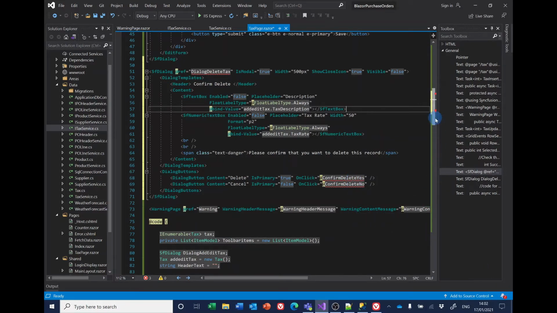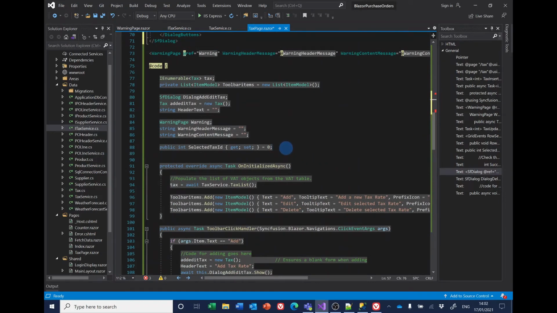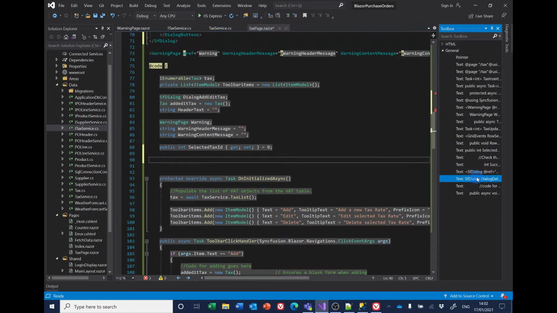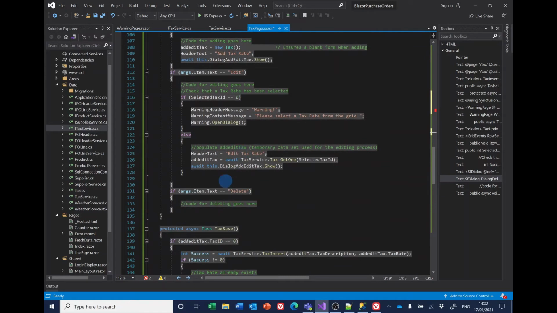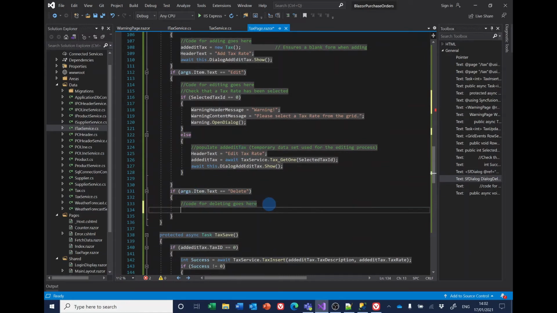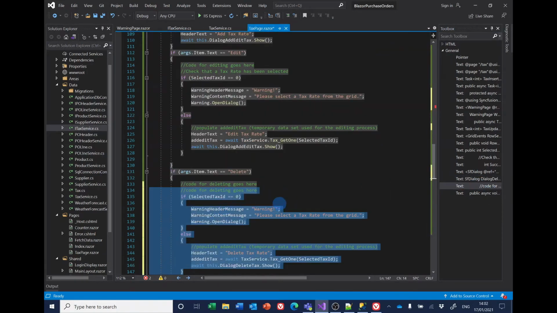So I guess the first thing we need to do is declare that variable. So we may as well put that under here. And add the code in the toolbar click handler for the delete option. So here's the toolbar handler. Here's the delete. So the code goes there. I've duplicated that. Let's get rid of that.